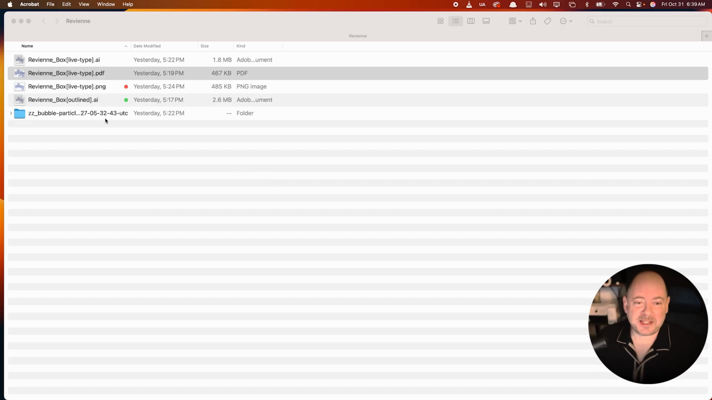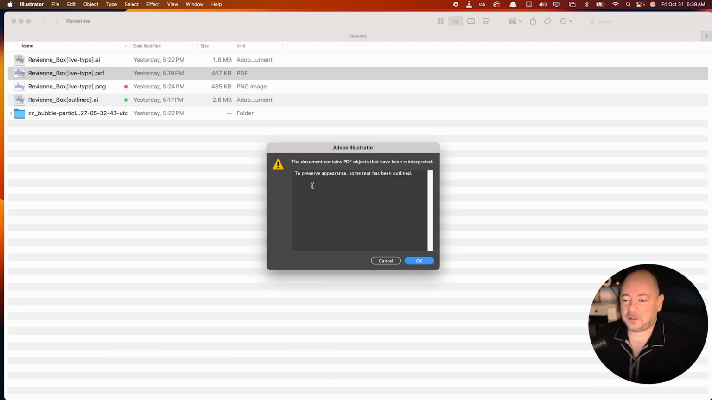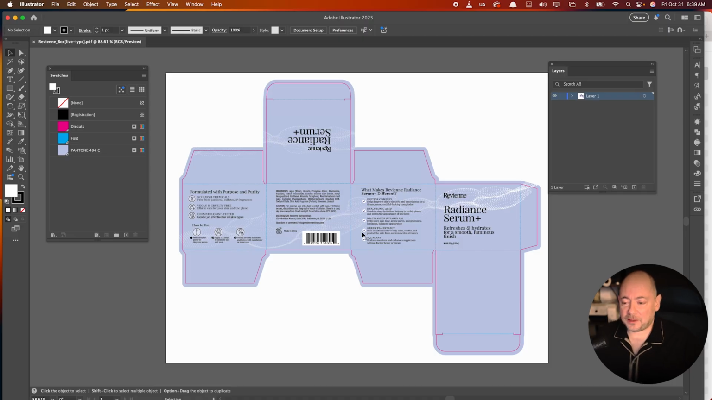So let's take a look at what happens when you open up a PDF in Adobe Illustrator. Right away, we have a little bit of an alert. To preserve appearance, some text has been outlined. I'll show you what that means. Here's that file. And once again, it looks really cool.